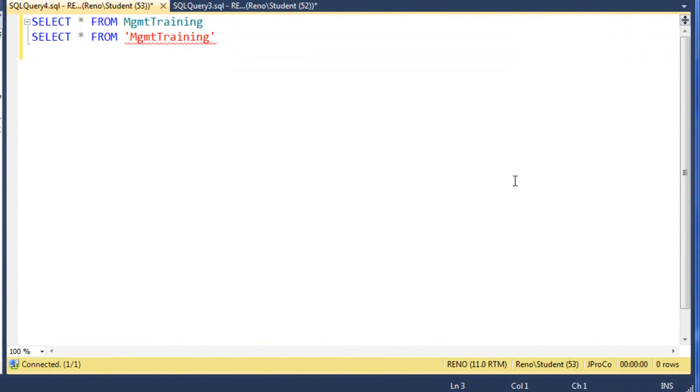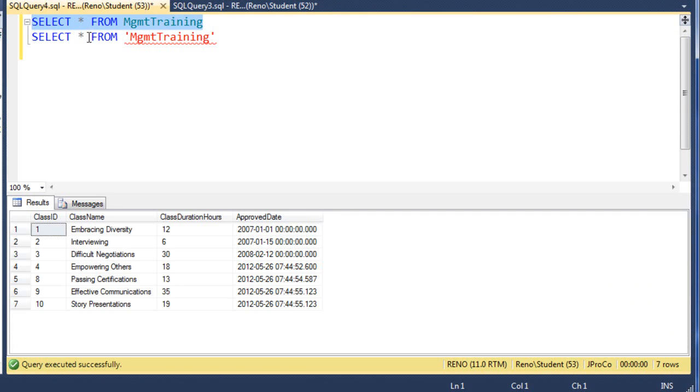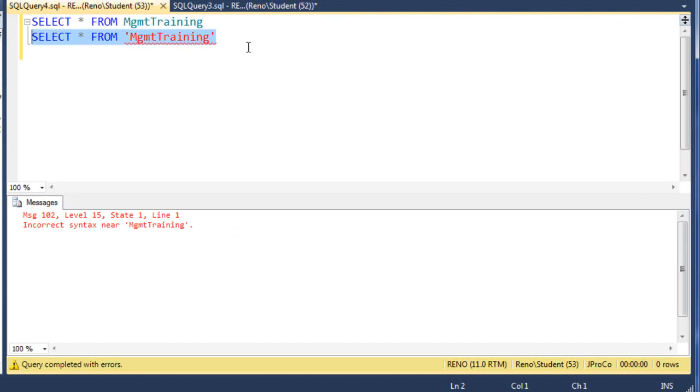Well, Dynamic SQL is pretty cool, but you gotta do it correctly. With these 2 statements, it's pretty easy to tell what we're trying to do. The first one says, give me all the records from the management training table. And the second one says, select star from, and then we're obviously adding management training to that query. But that doesn't work. You need to be able to put it all into a string and execute it, or it needs to be all object-based. It can't be a mixture at the time that you run it.